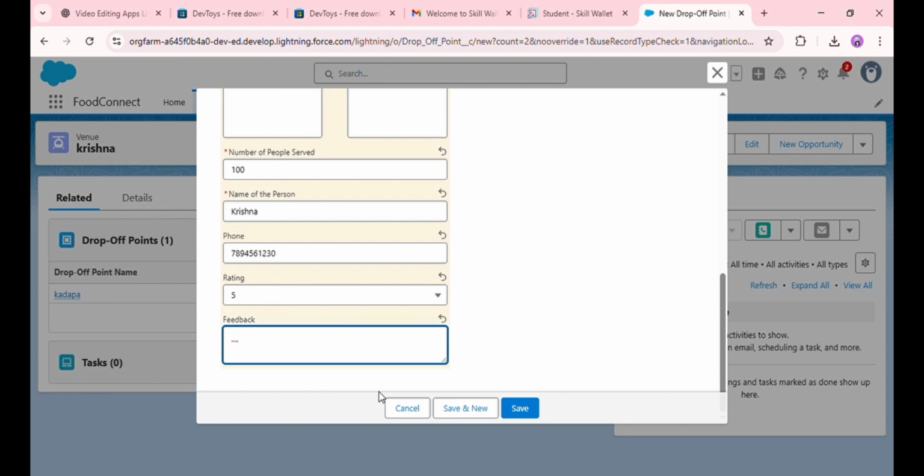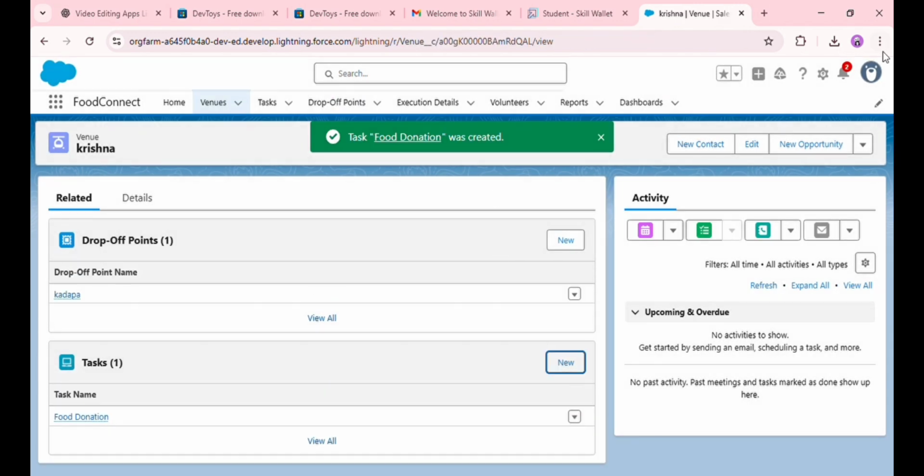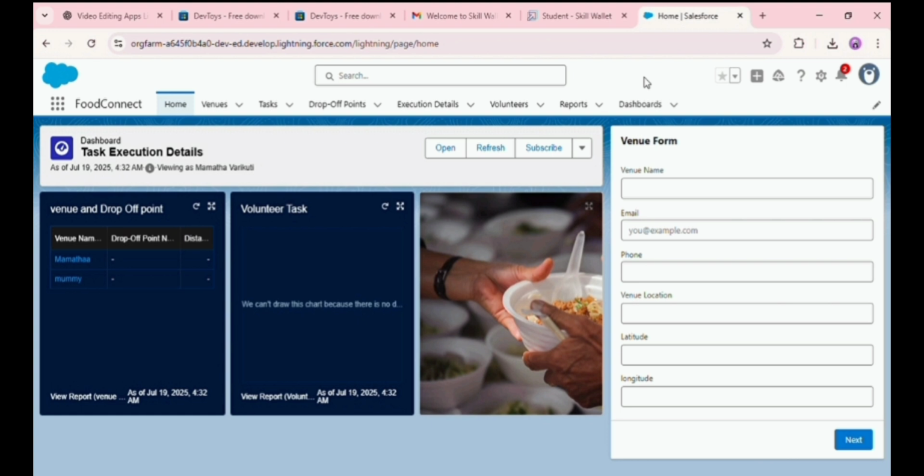As of now, my demo video comes to an end, and I would like to say that in this project I have done many things, from creating custom objects and automating business logic through flows and triggers to building dynamic dashboards and securing data with profiles and sharing rules. The entire Food Connect application has been achieved end to end using the Salesforce platform.